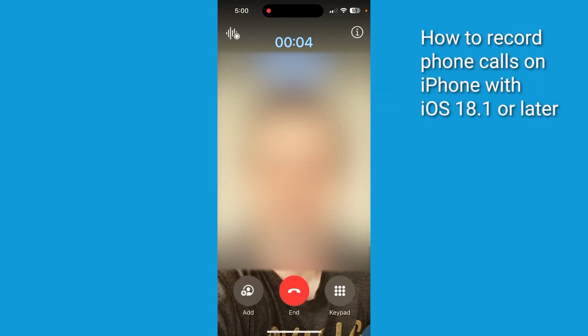Now, let's walk through how to record a call using iOS 18.1. Initiate or answer a phone call as usual. Look for the new recording icon in the upper left-hand corner of the call screen. See that? Tap the icon to start recording.